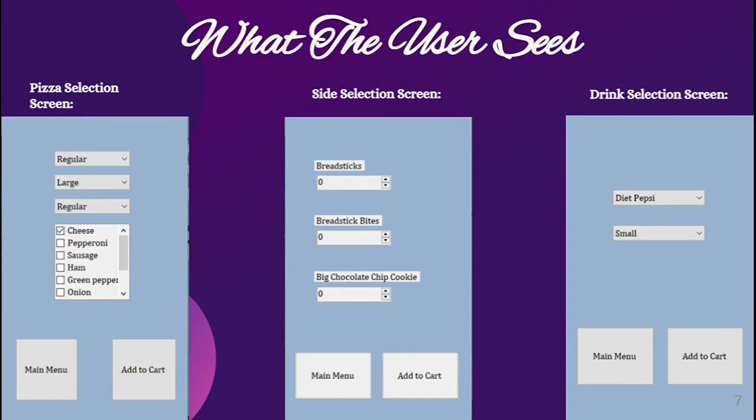The final selection screen on the far right is the drink selection screen. The top drop-down menu includes the options Pepsi, Diet Pepsi, Orange, Diet Orange, Root Beer, Diet Root Beer, Sierra Mist, and Lemonade. And the bottom drop-down menu includes the drink sizes. These include small, medium, and large, respectively. And once the customer has selected a drink and size for their order, they may add it to the cart.